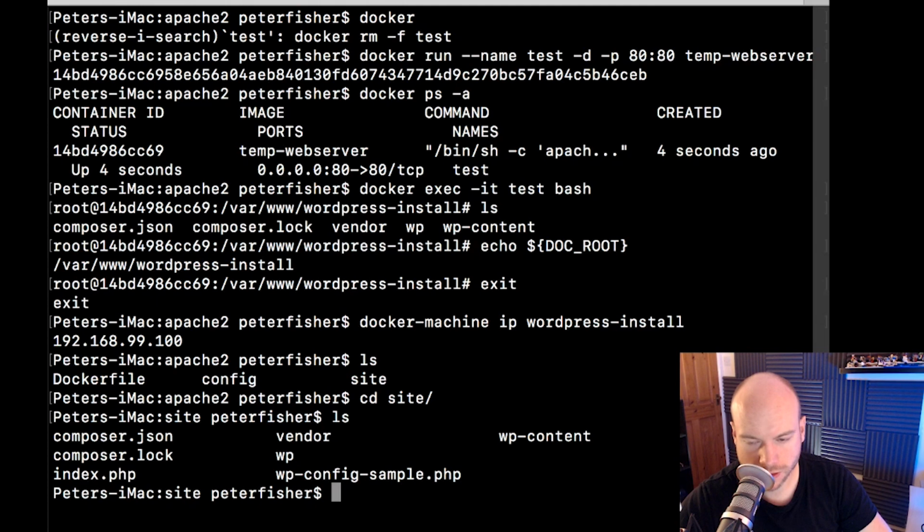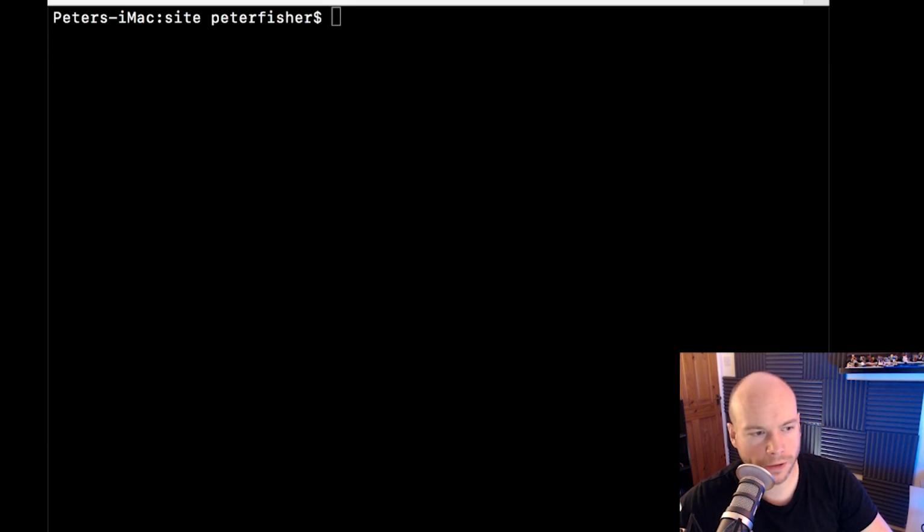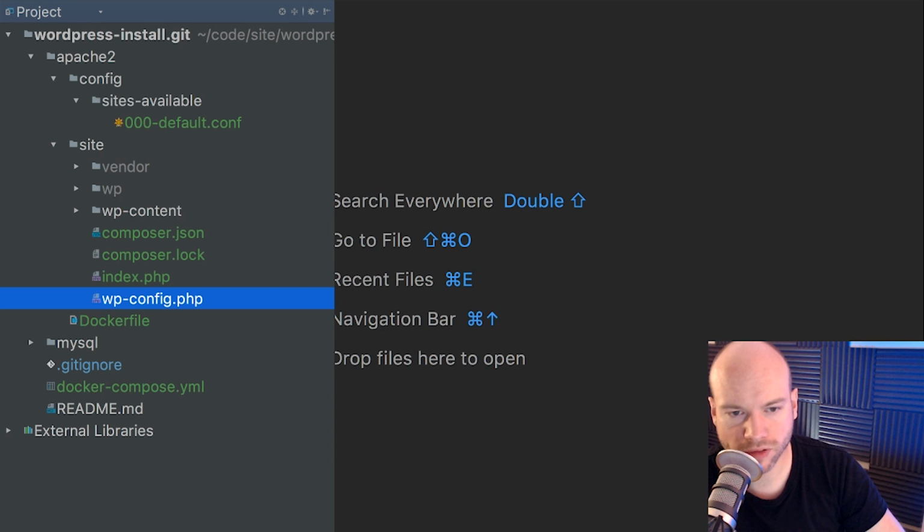We're going to just mv wp-config-sample to, sorry, mv, not mb, mv wp-config-sample to wp-config.php. What PHPStorm wanted to do is remove and alter all the references of that file, and I didn't, because the file name would change, and I didn't want that to happen. So anyway, where was I? WP config and index.